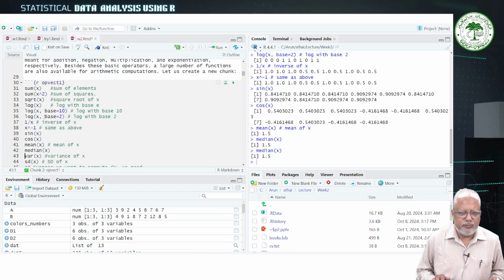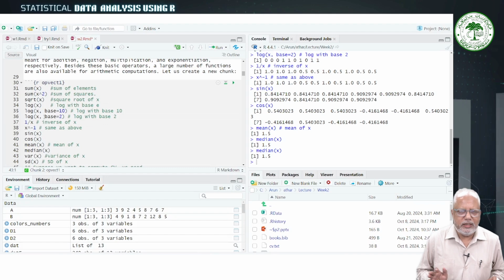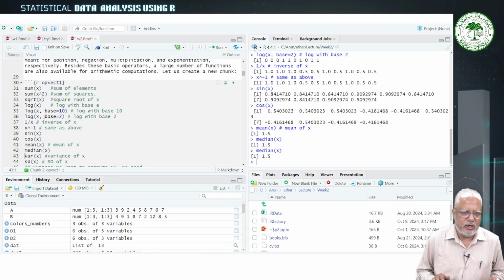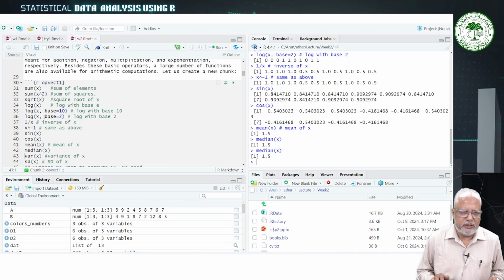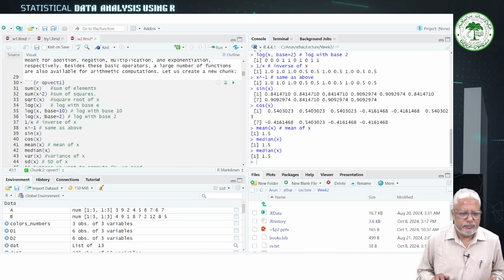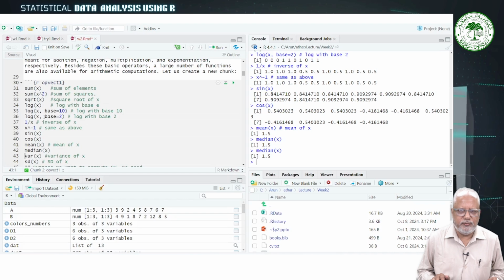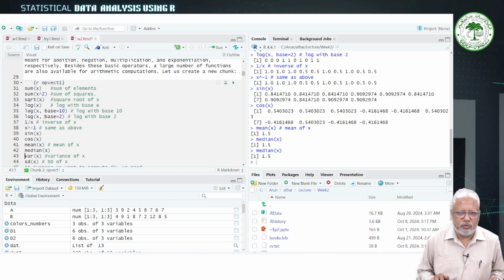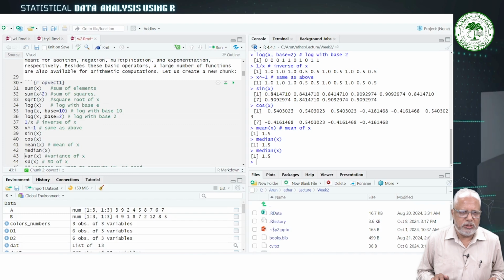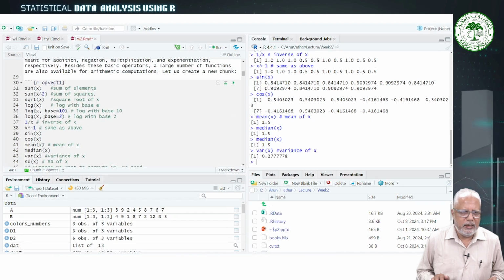Then suppose we want the variance of x. So, variance is defined as, actually the variance measure was introduced by Sir Ronald Fisher, whereas SD is another measure which was introduced by a great statistician who first gave the central limit theorem. He is De Moivre. So, De Moivre gave the concept of normal distribution as well as he introduced the measure SD. So, here variance of x and then SD of x.